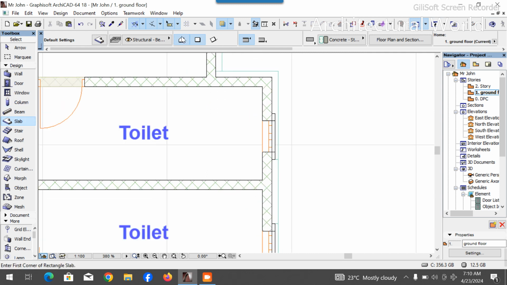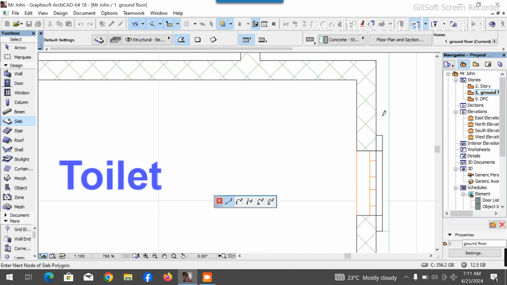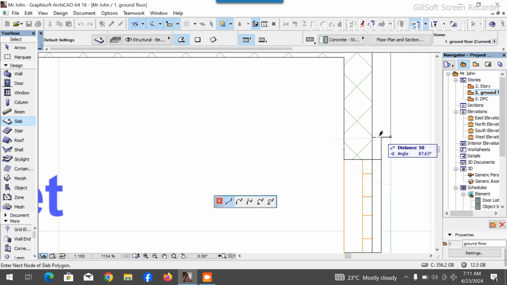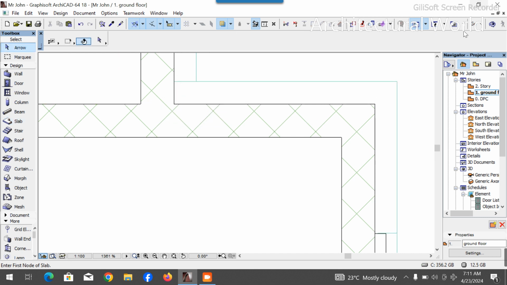You change it to geometry method. You pick this part. Then you come to this part. Pick this part. Drop it here. Pick this part. Go back to this. Then terminate. Let's see that on 3D, guys.